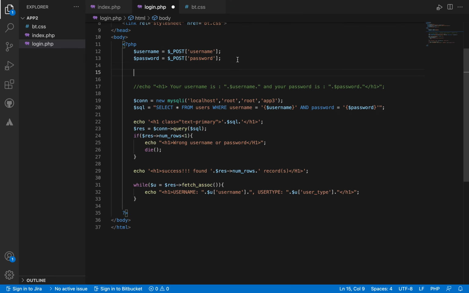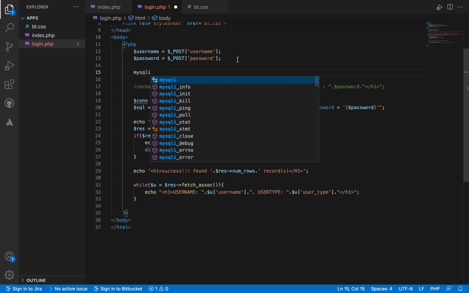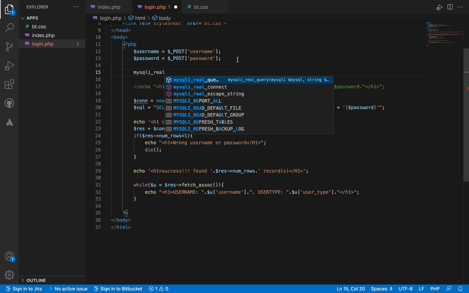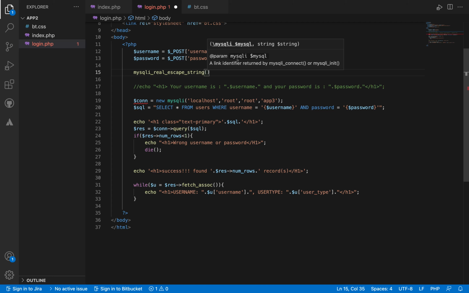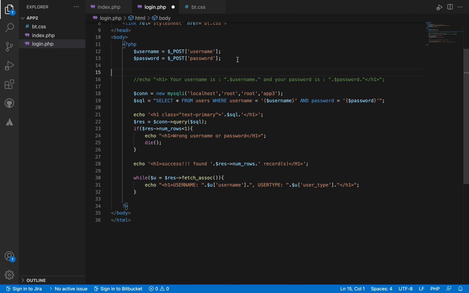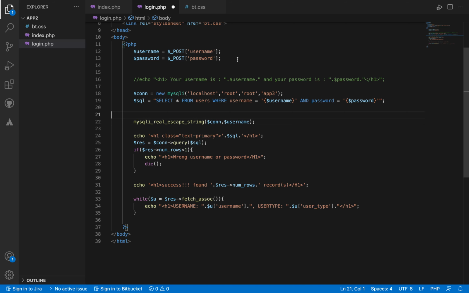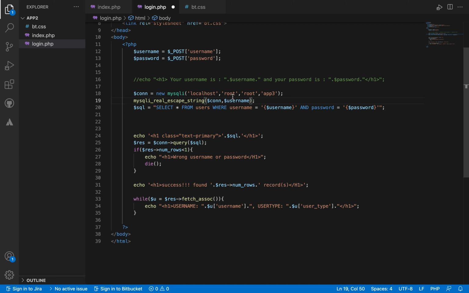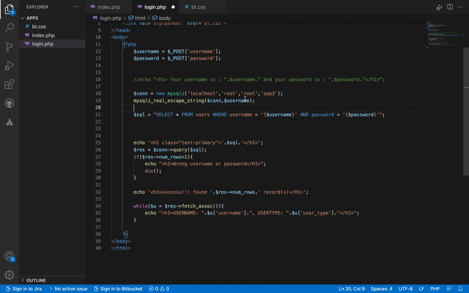It's called mysqli_real_escape_string, this one. It takes two parameters. The first parameter is the connection. We already have the connection, con, and the second parameter is the keyword that you want to escape. So let me assume that before we put the username into the SQL, we're going to first escape it. That one will help us from running the malicious MySQL.